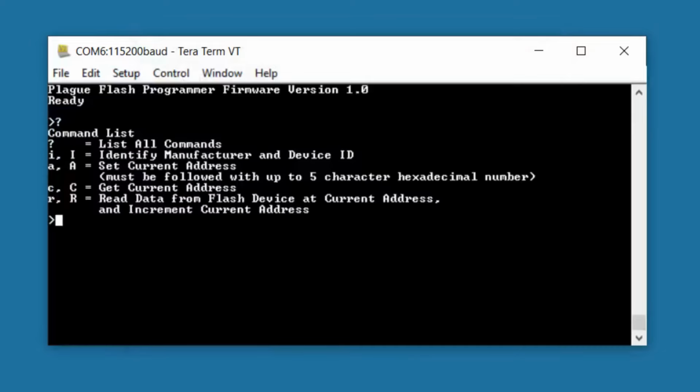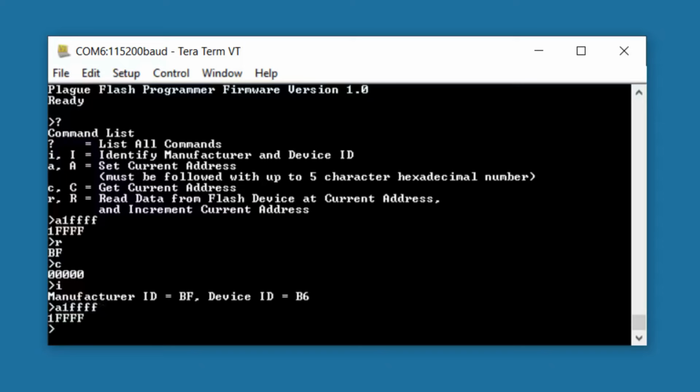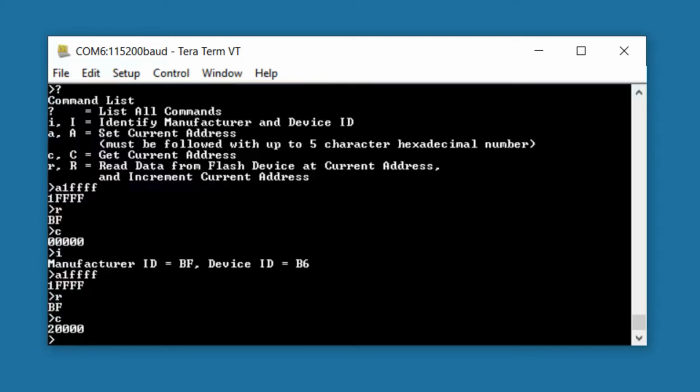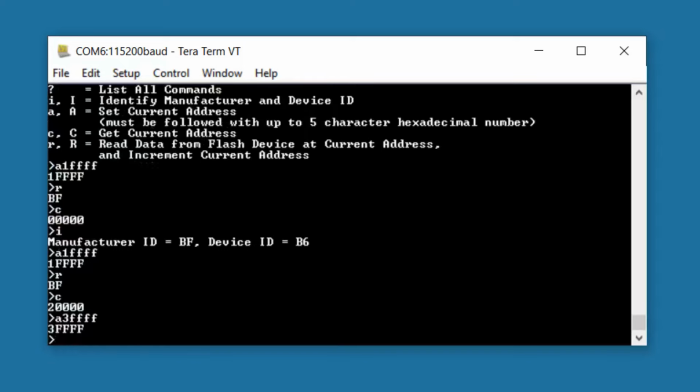By default, the flash size is 128K, so I'll set the address to the highest value within 128K, which is 1FFFF. I'll read a byte, and now the current address rolled over to 0. Next, I'll identify the flash chip, which should change the flash size to 256K. And I'll set the address to 1FFFF again to make sure it doesn't roll over to 0 this time. And it doesn't. It incremented to 20000. I'll set the address to the highest value for a 256K flash chip, which is 3FFFF. This time it should roll over to 0 after reading a byte. And it does. So that's working.